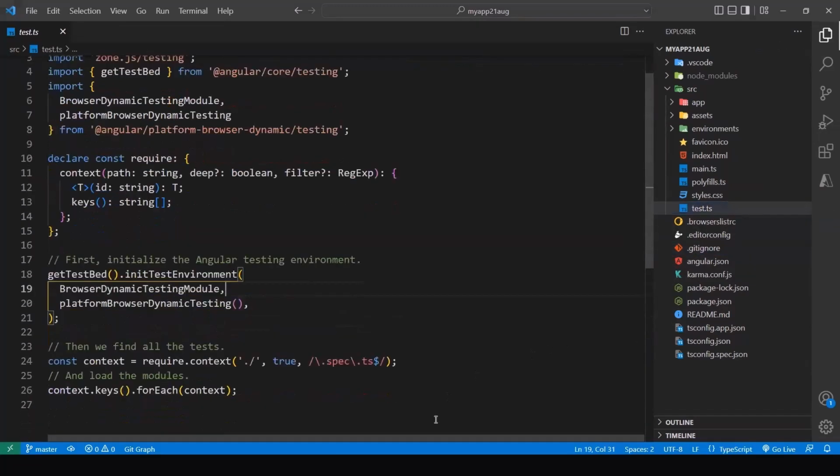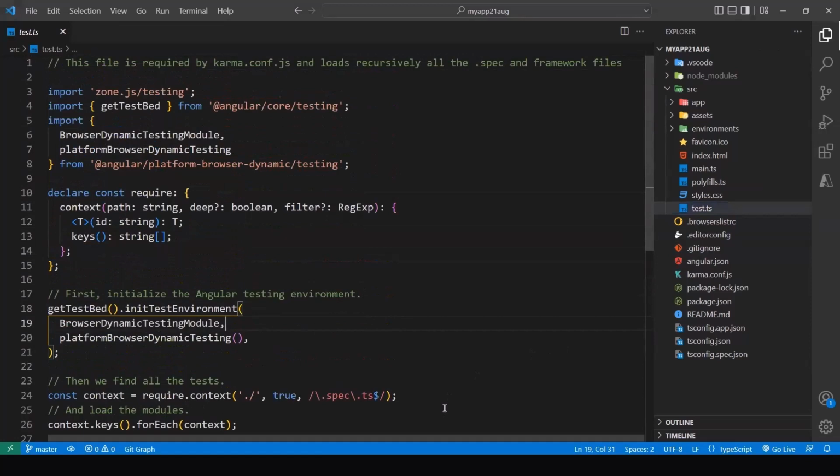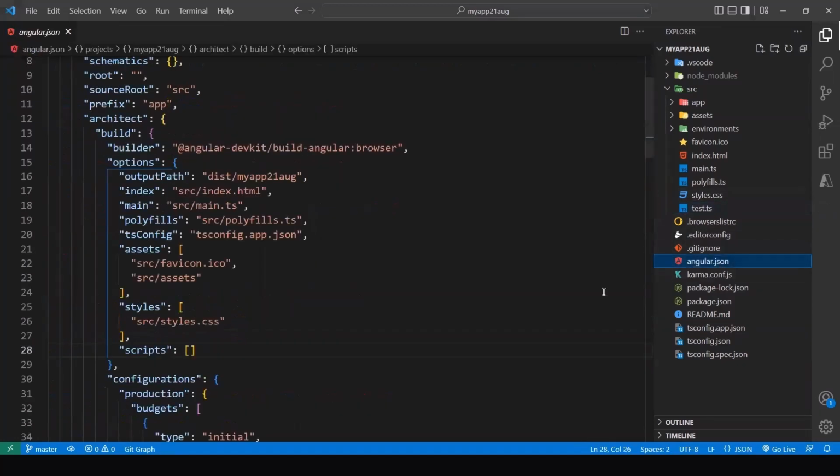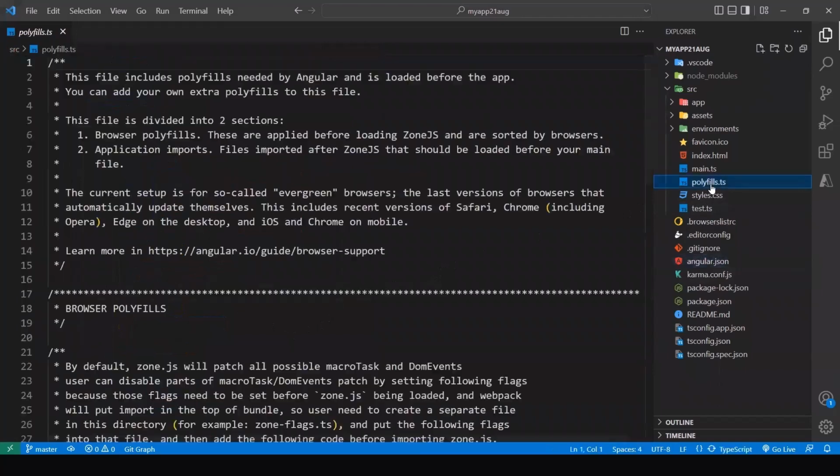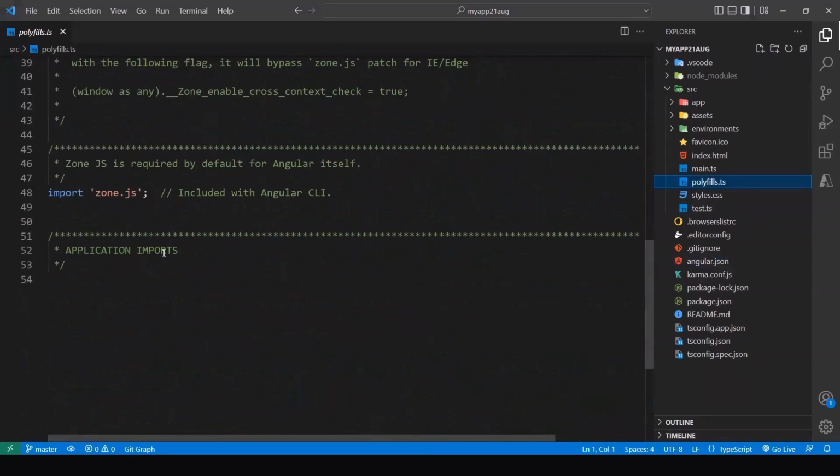Then we have the file test.ts. This file contains all the settings to set up the environment for running the test cases. This is my global style sheet, styles.css, where we can define the global CSS to apply to the whole application, and we are calling this global styles.css here. Can you see over here? Polyfills I already told you about: for older browser support, we can add in this polyfills file.